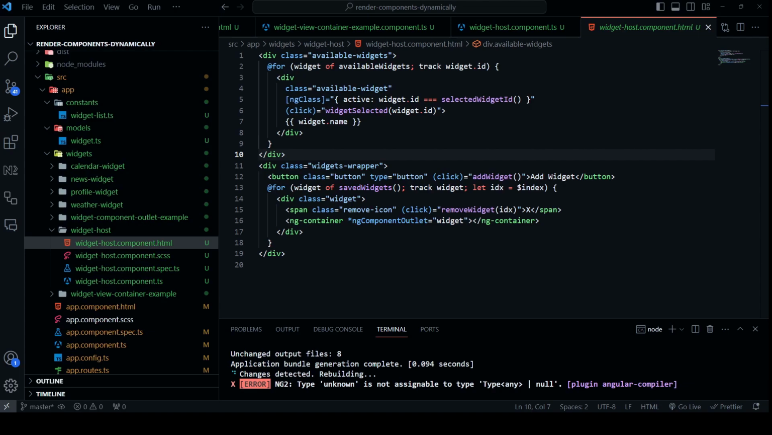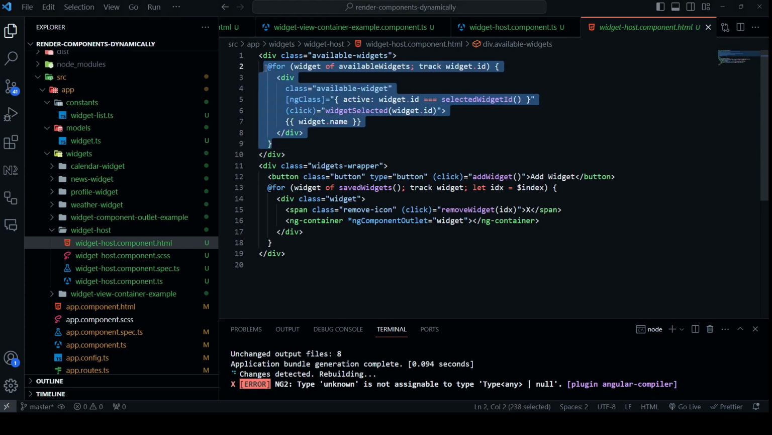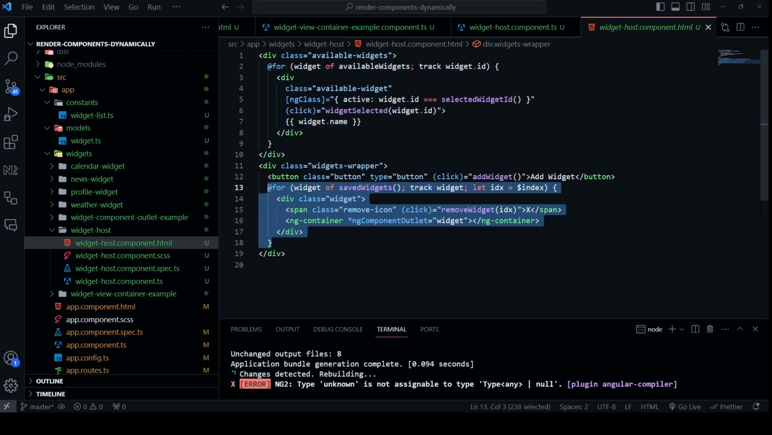Let's take a look at the code from this example. On the template side, here we iterate over the available widgets of our application to display the widgets that the user can add to their dashboards. On this section here, we iterate over the saved widgets for the user, so we display the widgets in the dashboard.